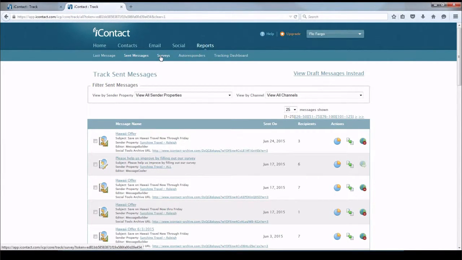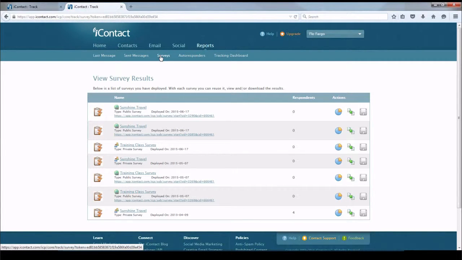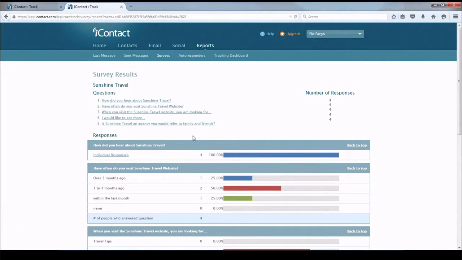Next, we'll move on to your survey results. You can deploy 2 types of surveys in iContact. A private survey that will be taken only by your contacts on a specific list or segment, or you can deploy a public survey that you can provide a link to anyone who can take that survey. Once you've deployed a survey, you'll be able to see the results reporting for that survey here under the Reports tab. You simply come here and find the name of the survey that you created, and then you'll click on the pie chart icon to view the results of that survey.